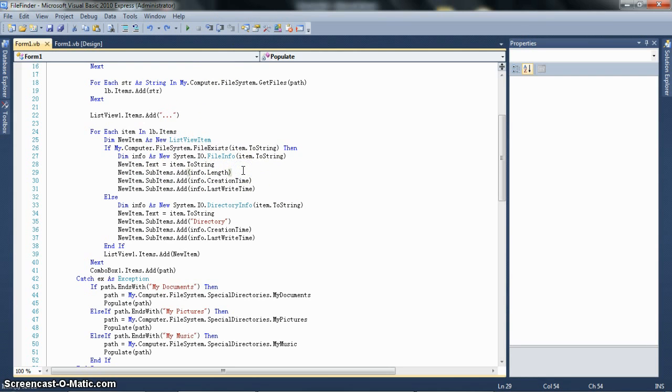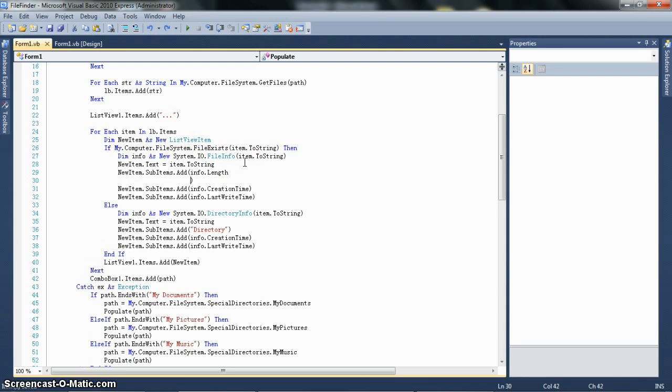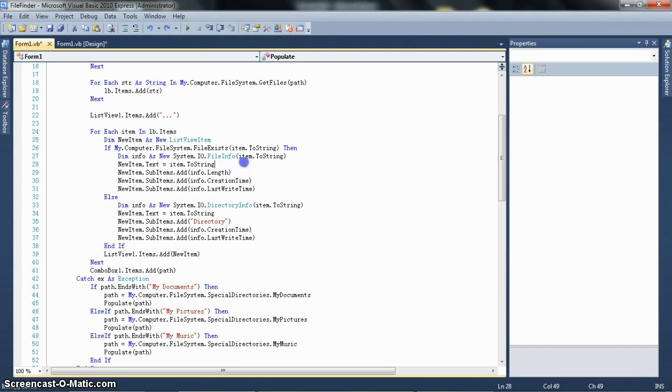So NewItem.SubItems.Add info.Length. So info.Length, .Length for FileInfo measures the size of a file. So info.Length just gives you the size of a file. Now next you do SubItems.Add info.CreationTime. Now info.CreationTime, self-explanatory, it's the time the file was created. Last write time, again, self-explanatory, last time the file was modified. And then you do else.